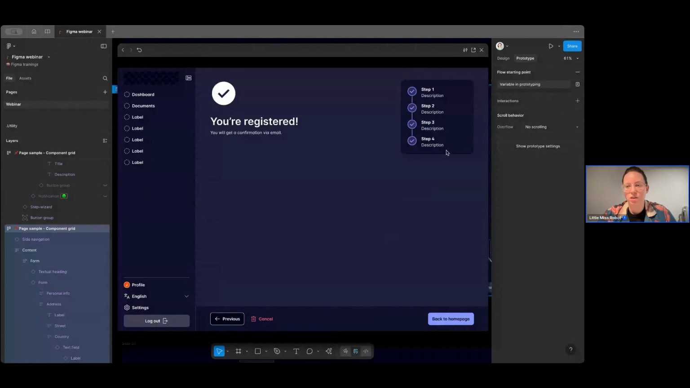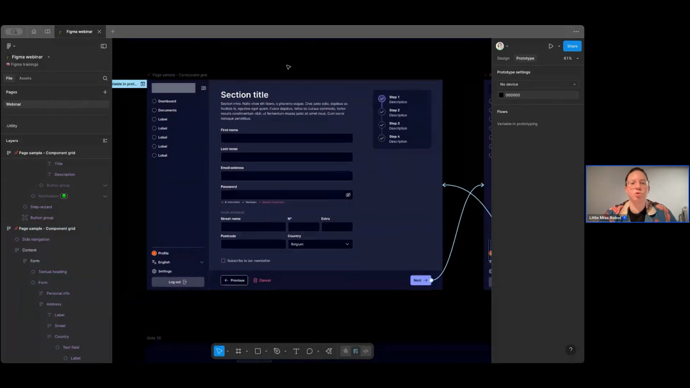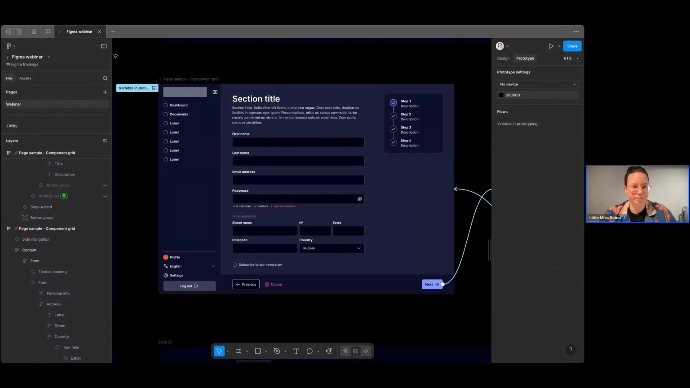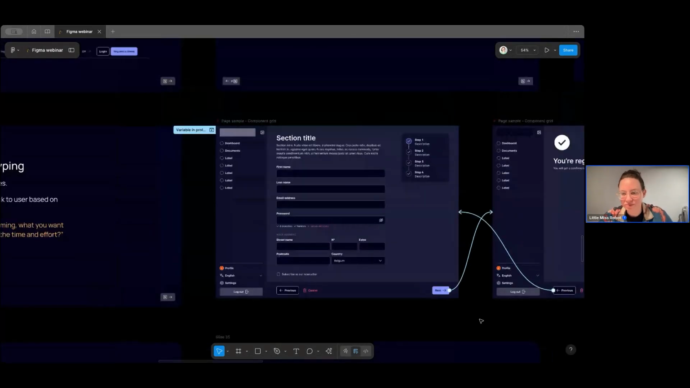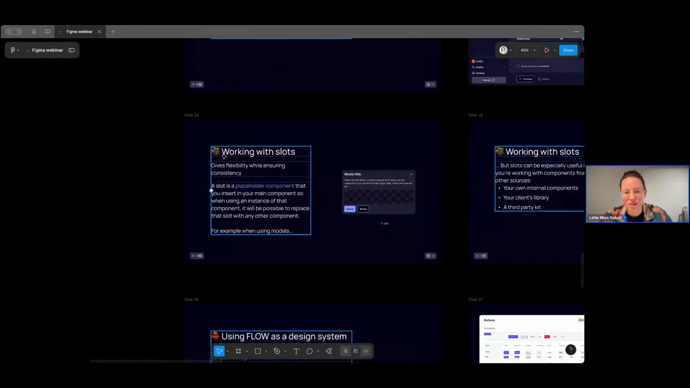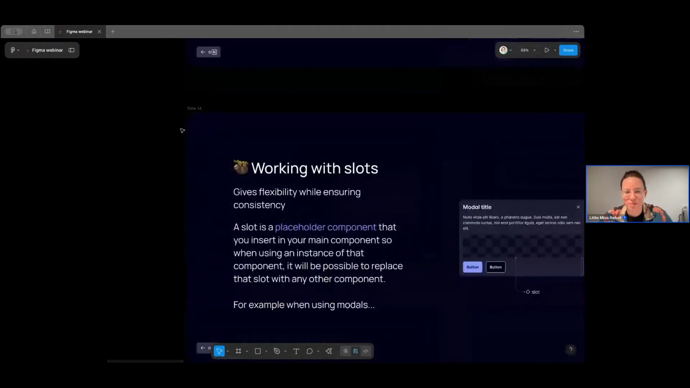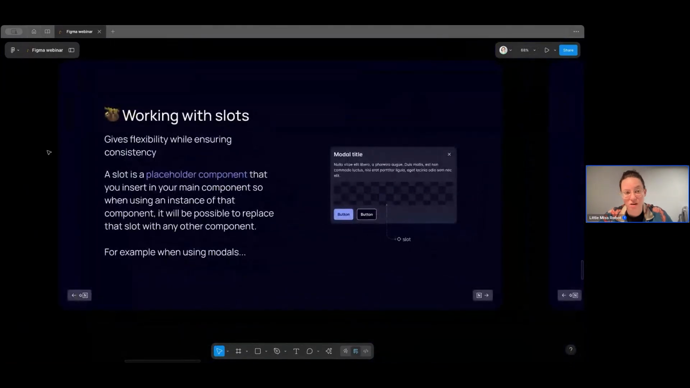Conditional interaction in it. You don't need to go into mathematics and variables, crazy stuff. And we find it quite useful in some more complex interactions. All right, so that's variables in prototyping. Now the last two tips. The first one is slots. I really love slots. I think it's one of the greatest inventions.